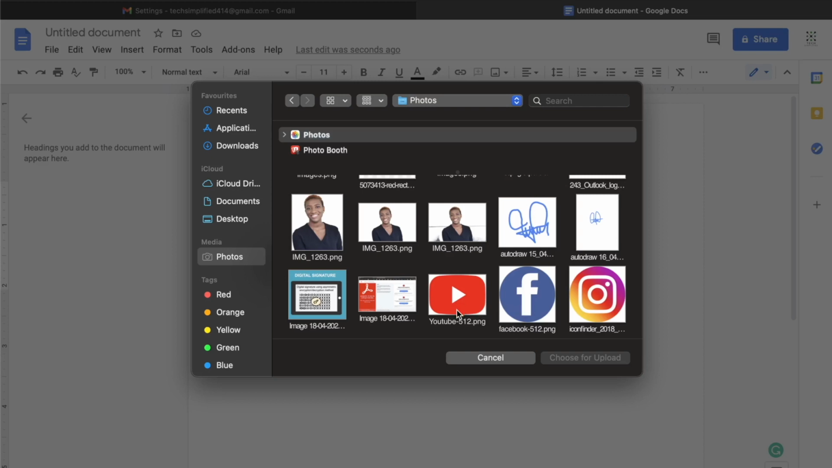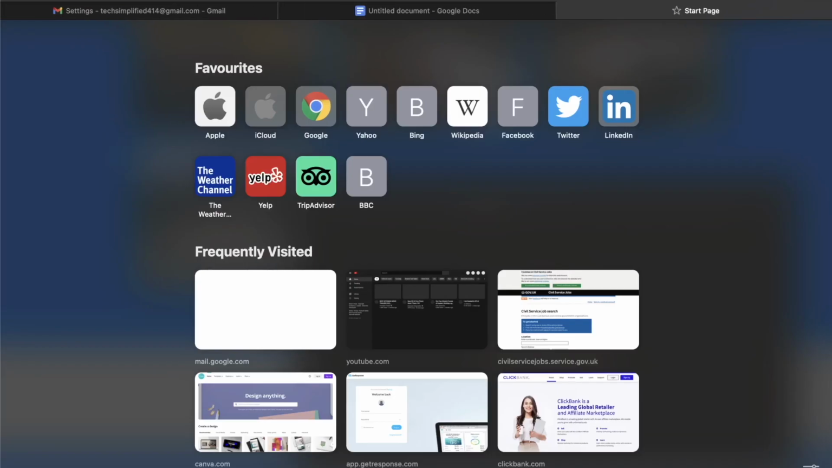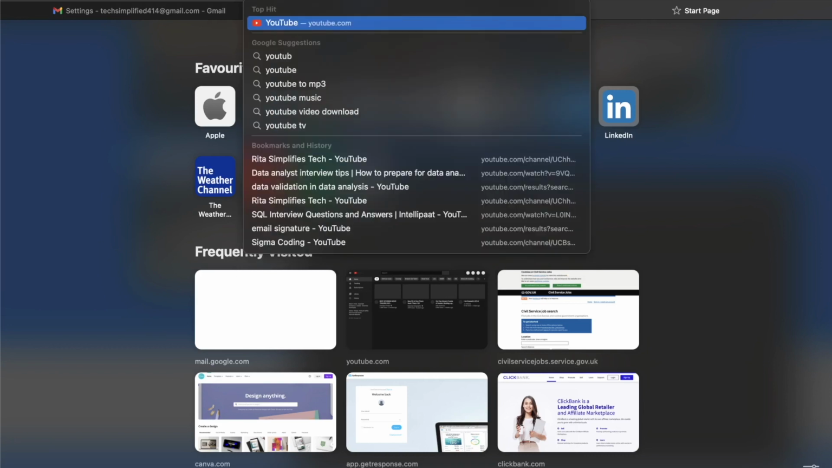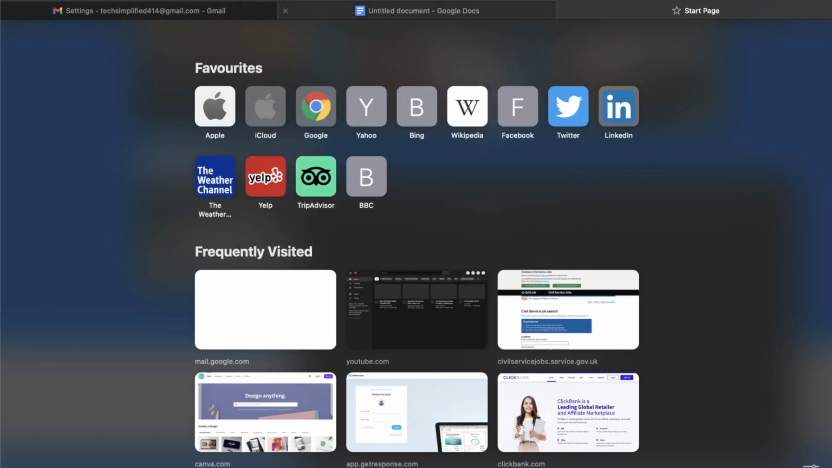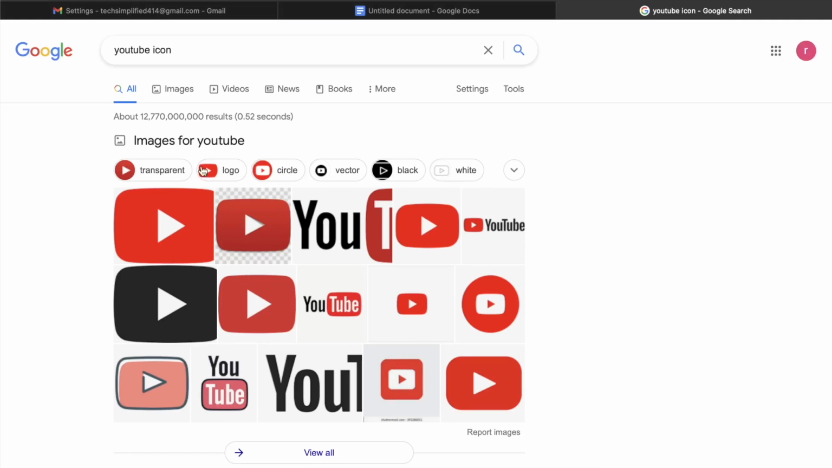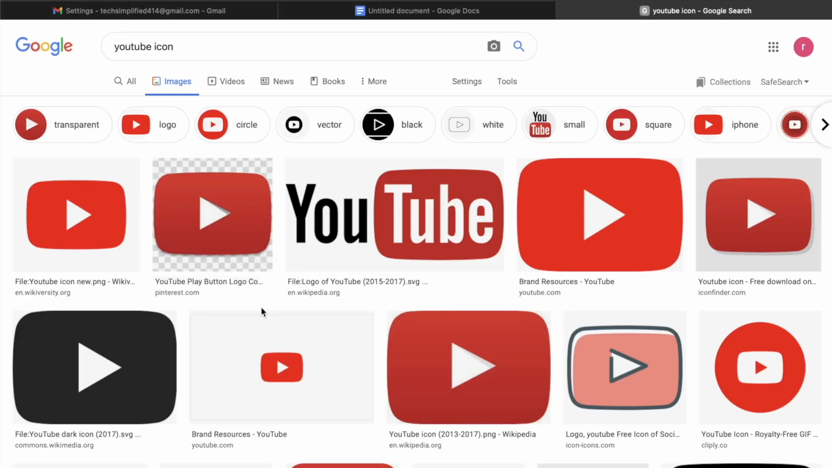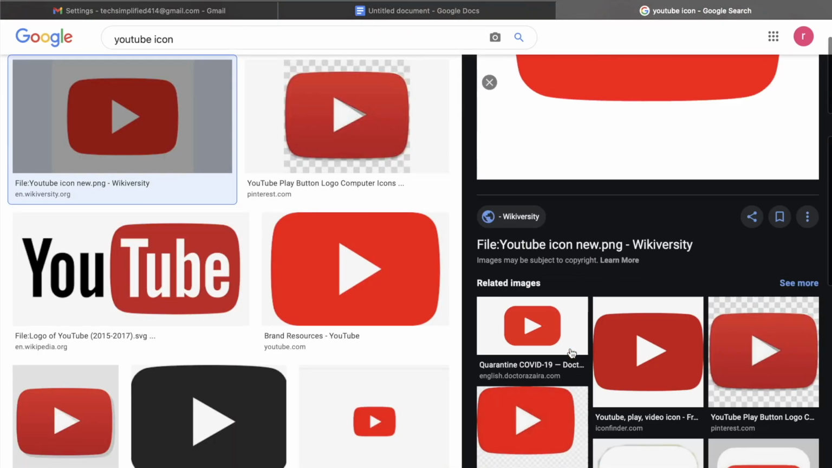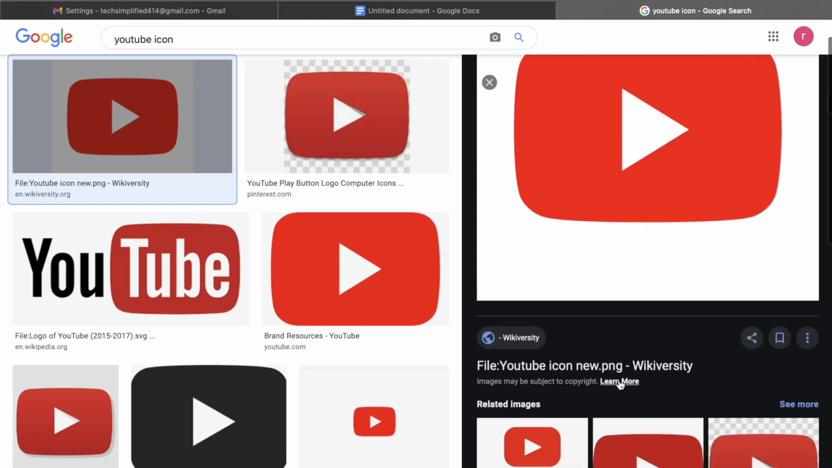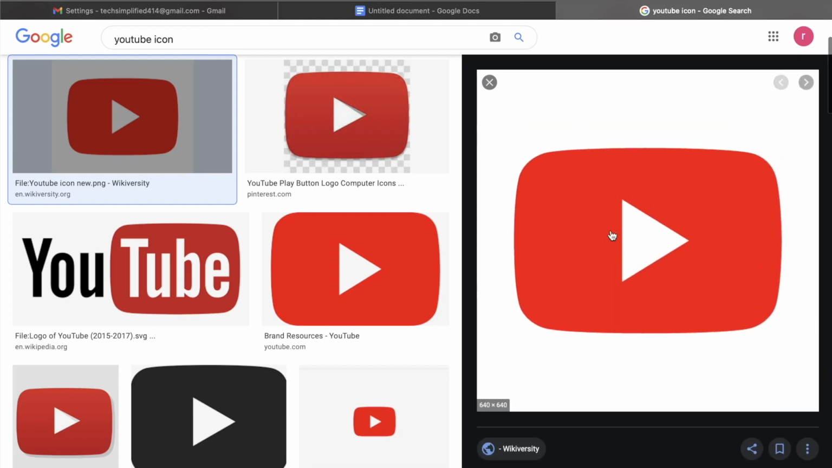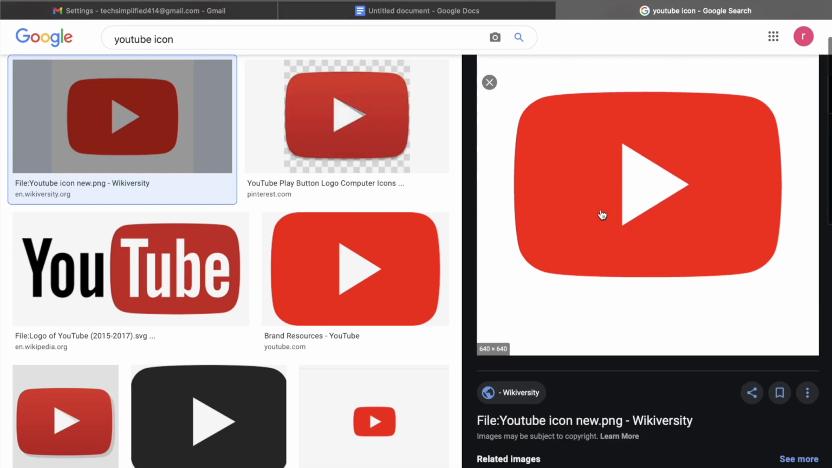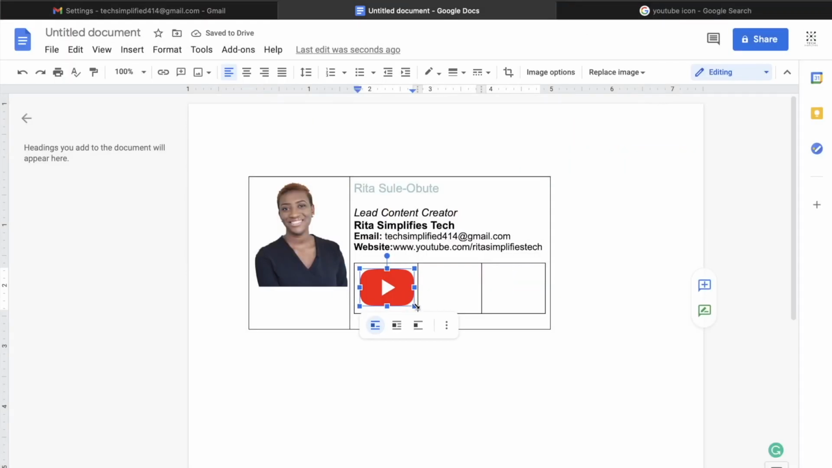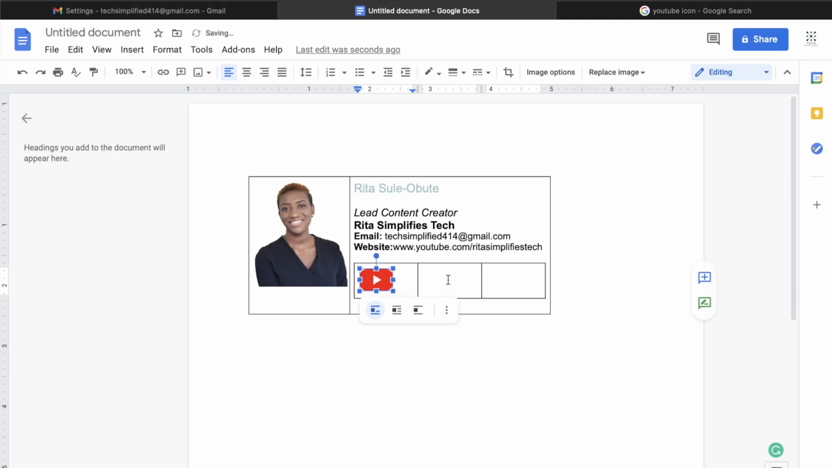So right now I already have my social media icons like YouTube, Facebook, Instagram. You can actually go to Google and type YouTube icon, for example, and you see a lot of images that you can download from, and you can basically choose one and download it, but you have to check if it is subject to copyright, so you don't have a copyright strike. So basically that's how I got the images there, and then I can reduce it a bit.